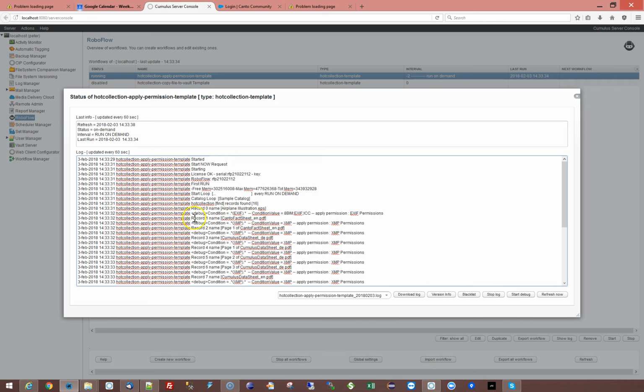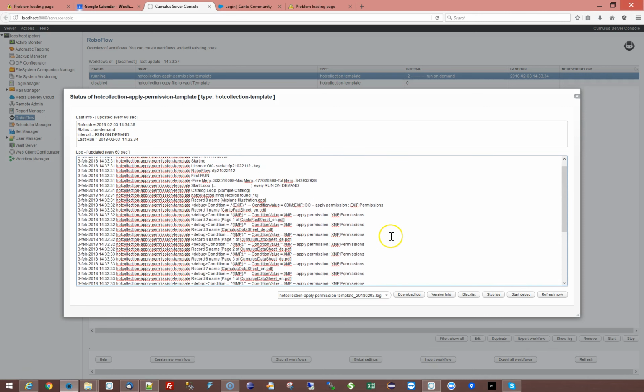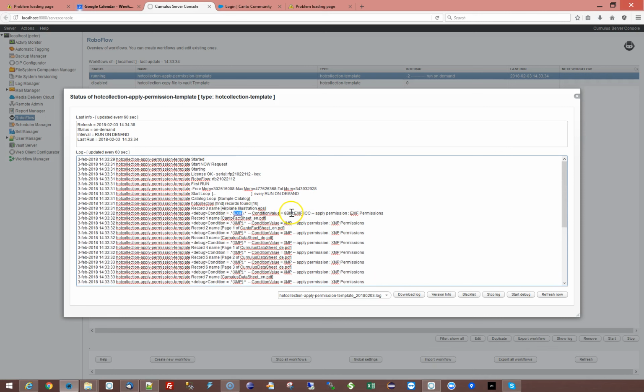So there is some kind of logic in the workflow that you can choose. In this case, the workflow is only assigning one permission template. It says, do I find this? Yes, then apply the exif permission. And then it goes to the next record, and for the next record it finds that it's XMP, and then here again it finds XMP and IPTC. Now why does it not do 8 bin anything and ICC anything? Because we did not define them in the table.